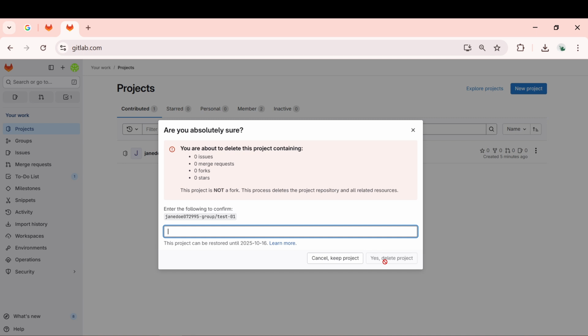After entering the project's name precisely, you move to the last step. You'll see a button that reads, Yes, Delete Project. Go ahead and click it. Once done, the project will be permanently deleted from your Gitlab account. And that's it. You've successfully deleted a project on Gitlab.